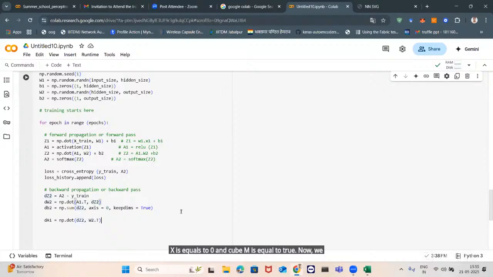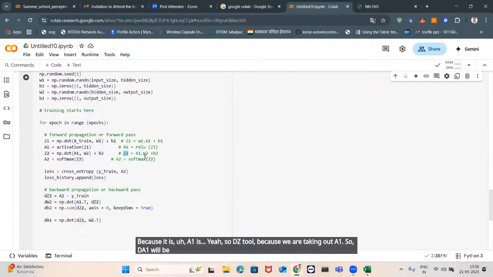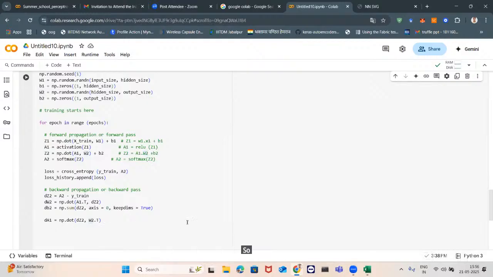Now we will start with DA1. Okay. So np.dot of DZ2, because we are taking out A1. So DA1 will be DZ2 into W2 transpose, because W2 will come this side. Okay. So DA1 will be equal to np.dot(DZ2, W2T).